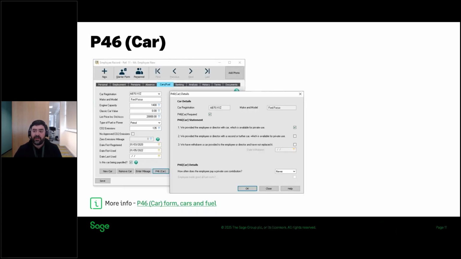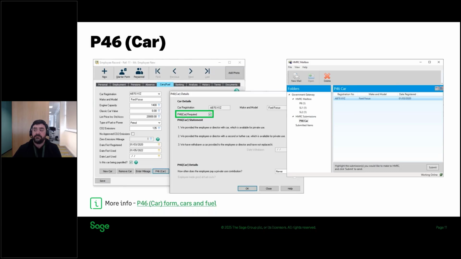So a quick reminder of how that all worked. On the Cars and Fuel tab, you select New Car to enter the car details, and then P46 car to complete the P46 form and tick the relevant box. Once you've done that and you've ticked P46 car required, in your secure mailbox, you'll have a submission pending from the HMRC submissions area. So you would simply select that and then submit it to HMRC. And if you want to read more about recording car details and submitting P46 cars, I've linked to our support guide in the handout.